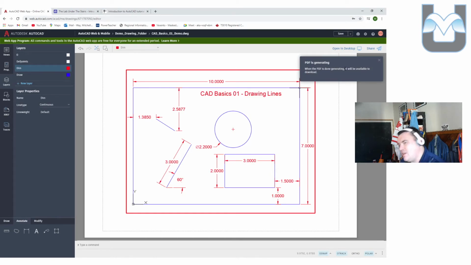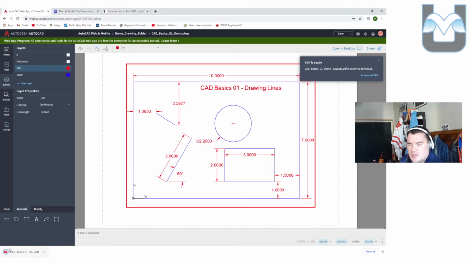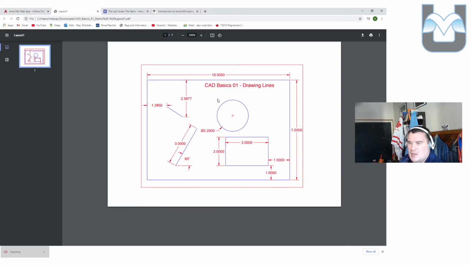Now you may get an error that says PDF failed. If you get that, go back and check your actual drawing name. If your drawing name had spaces instead of underscores, it may have actually gone wrong. I've had this happen to me a bunch of times. Okay, I'm going to click on download PDF, and you're going to see a download start that's going to have the PDF drawing.